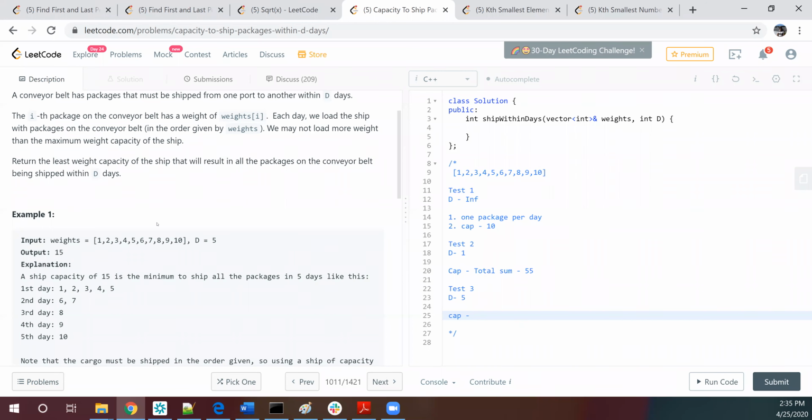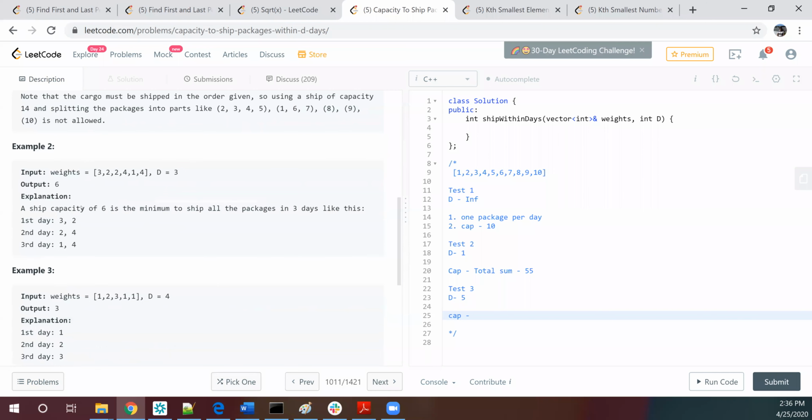But I want to give the minimum capacity. So in that way, I might end up with 9 and 10 together. That means my ship capacity should be 19. It's like 10 by 5 times the max weight. We should have the weights in order only. I think we should go with example 2, because example 1 is already sorted and it's easier.